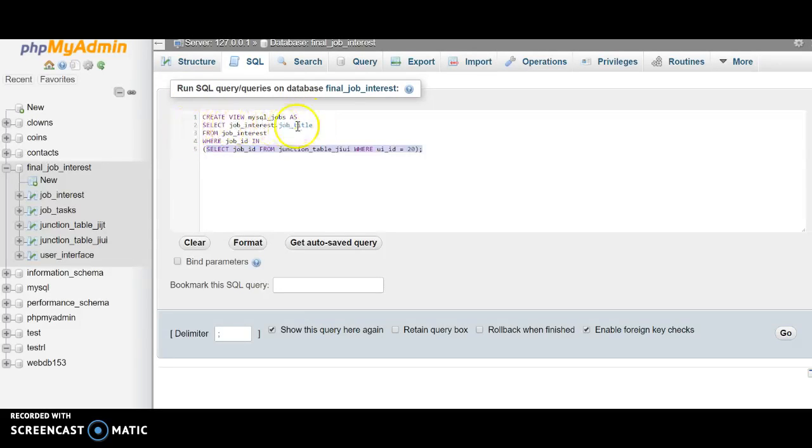select job interest, job title. Job title is the column from the job interest table where the job ID is matching these 3 job IDs resulting from this query. Click on Go.